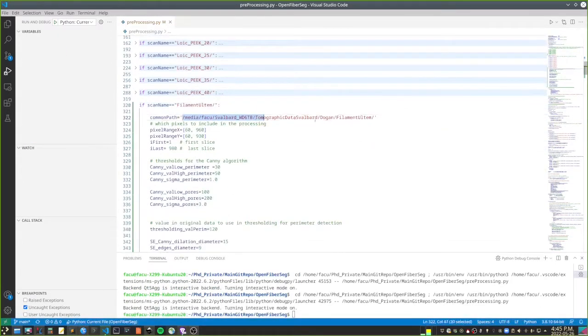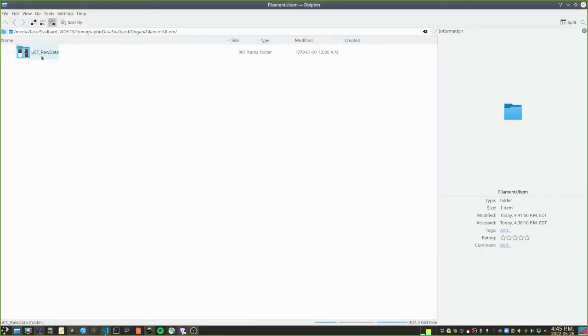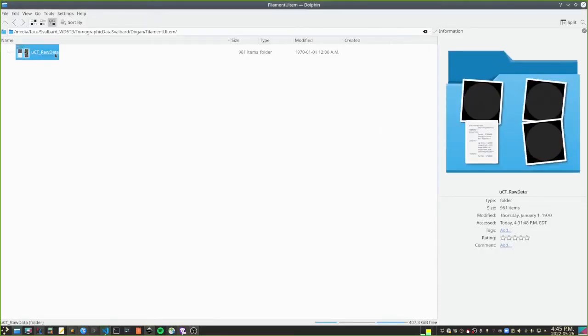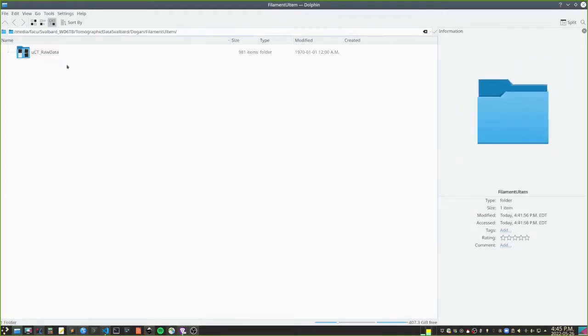This is the path where we have our data. I usually put the raw data inside a folder named like this, and this is how it's hard coded inside the code. So it's not gonna work if it's not spelled like this. Okay. And you point to the folder above.